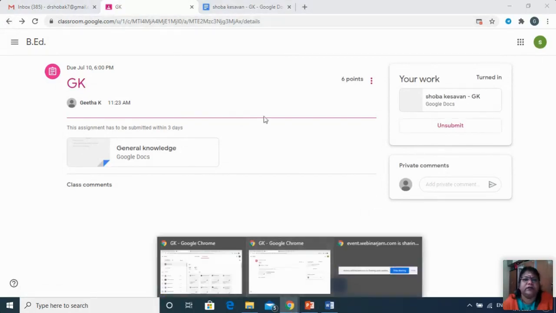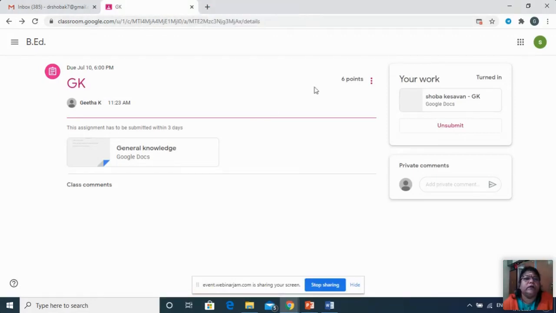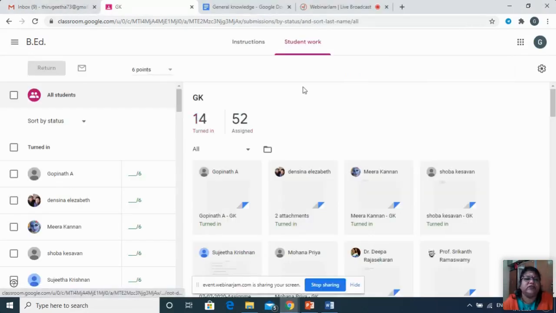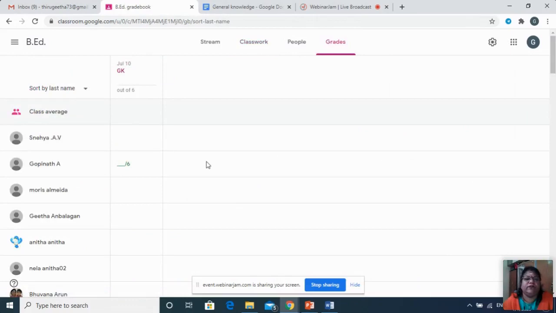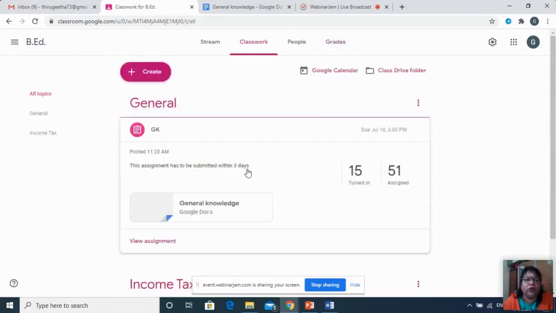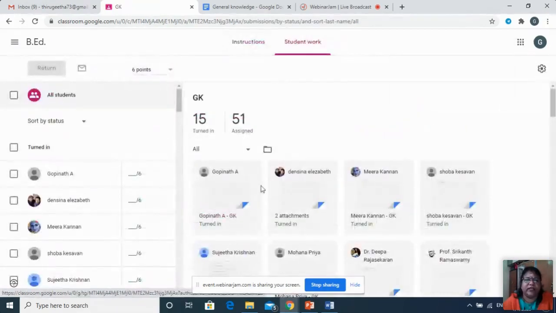Now this is the student classroom. I'm moving to the teacher's classroom. Now this is the teacher's classroom. The teacher has to evaluate this assignment. How to evaluate it? You can see you have not yet evaluated. Go to the Classwork, View assignment. So many students have done the work. Gopinath A.